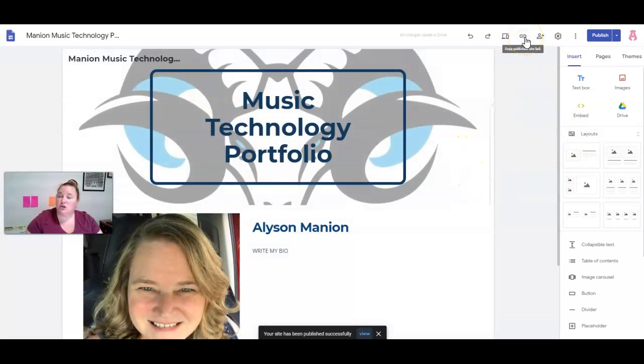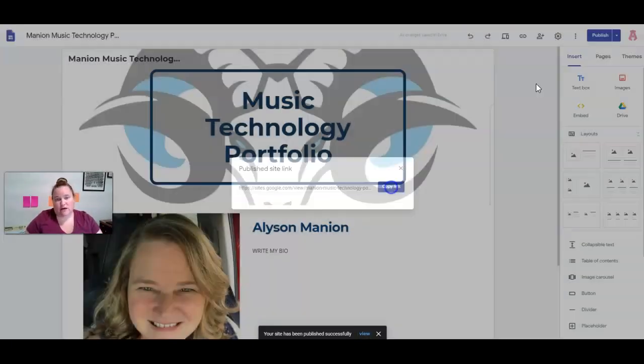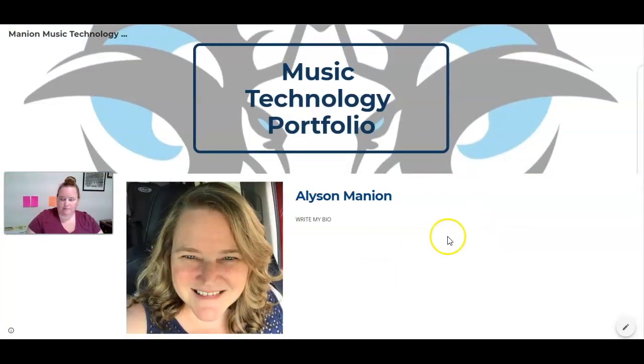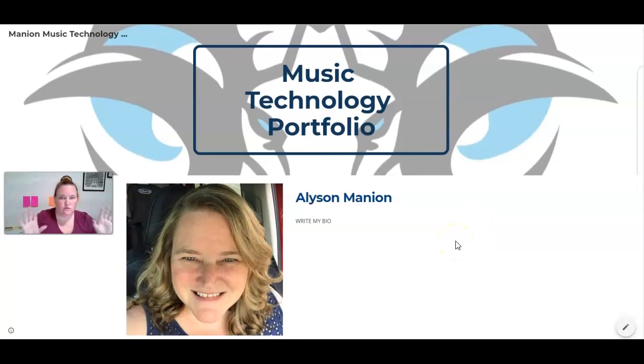And if I want to see what it looks like, I can either preview or I can copy the link and I can just open it in a new web browser. And there it is. Okay. So we will end up adding pages to it. We'll add music to it. But for today, bare basics of just building our site.